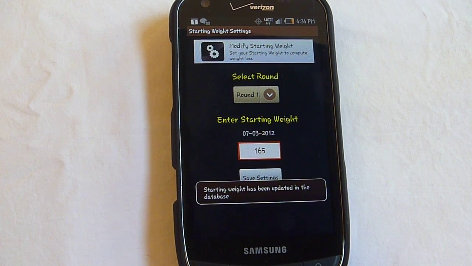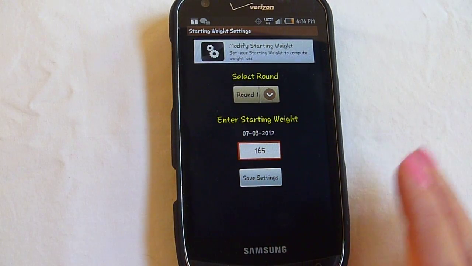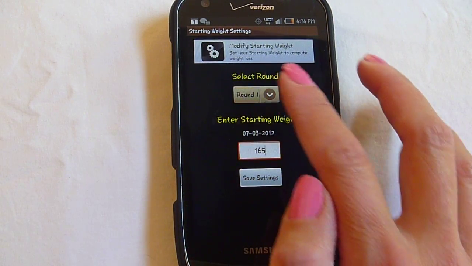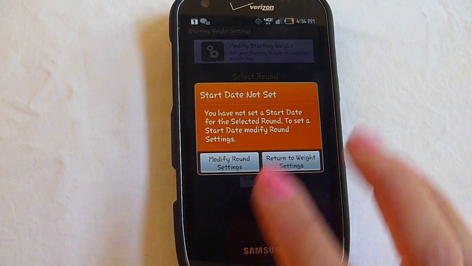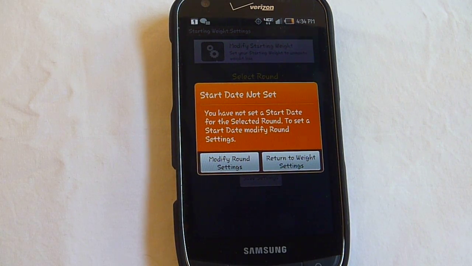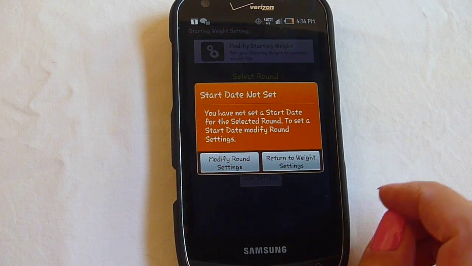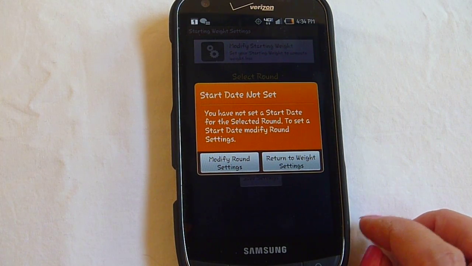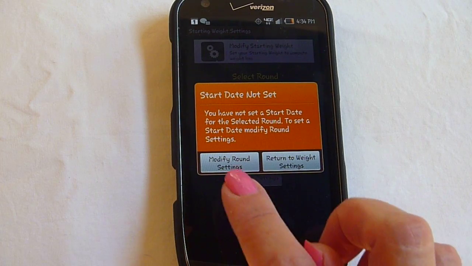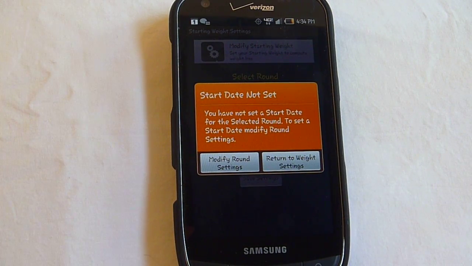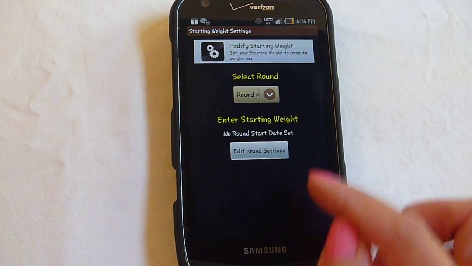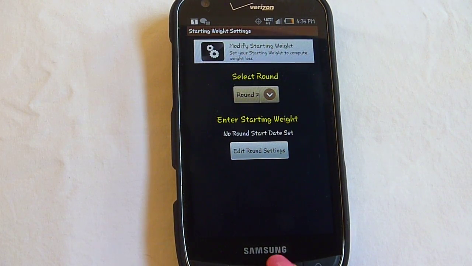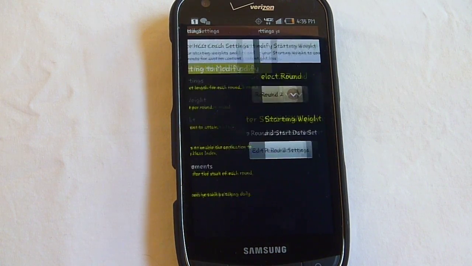Now, if you recall, for round 2, which has not yet occurred, we did not add a starting date. If we were to select a round to enter weights or even on measurements when we get to the measurement screen and there is no date, it will prompt you that you need to modify your round settings to include a date. If you return, you will not have the option to add a weight because there is no starting date associated with that round. We're going to press back now.